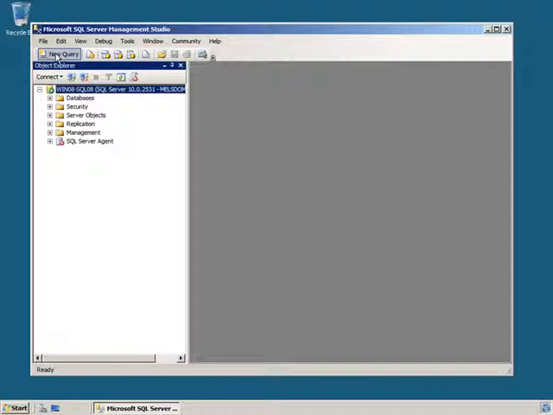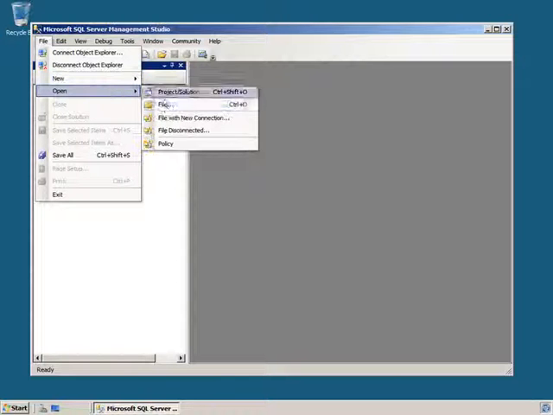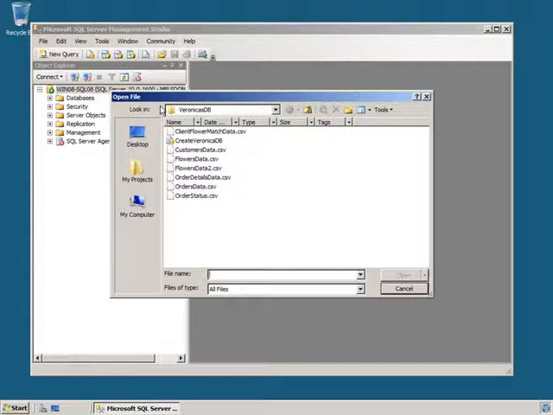So here's what I want to do. We want to create a database to play around with first of all. I have a script out there. We're going to run file, open, file, and on the C drive I have my Veronica's database.